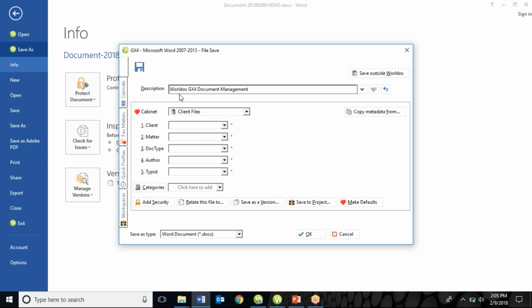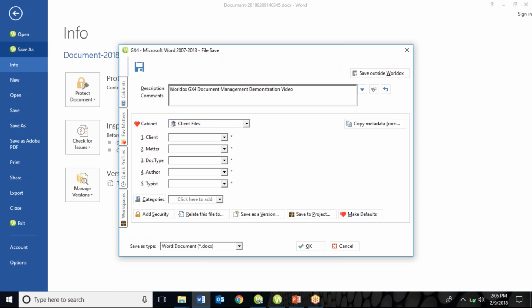Worldox pops up, and at first it's giving me what is the description or the name of this document. This is the same as the long file name you've always given to documents. You can type in information out there and put in the name of the document as you would want. In addition to typing in the long file name, you can push the Enter key, and Worldox will open up an additional field called Comments, where you can type in additional comments about this document.